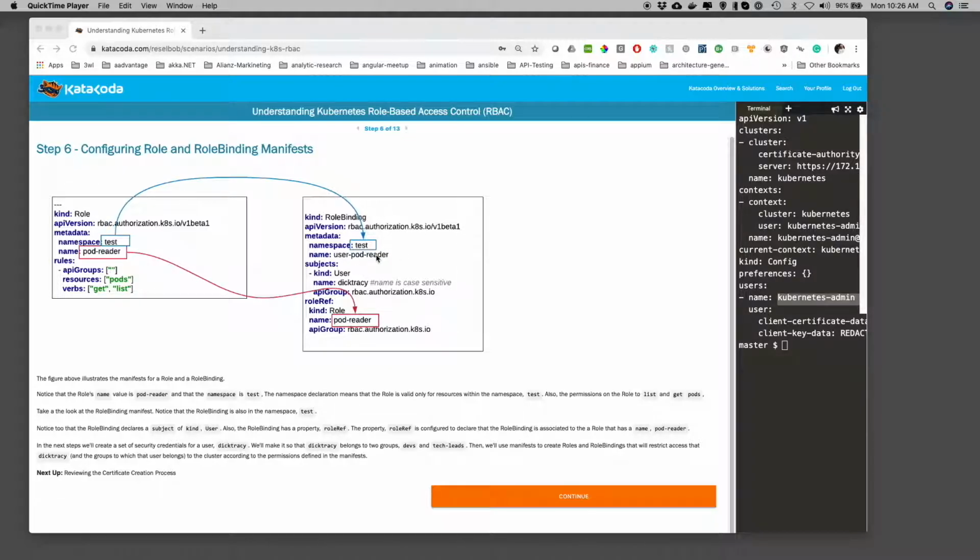Then we're going to declare the subjects, and this means who can be assigned to this role. In this case, we're going to get a subject of kind User, and the user we're going to assign to the role is Dick Tracy, and in later steps we'll look at how Dick Tracy comes into existence.